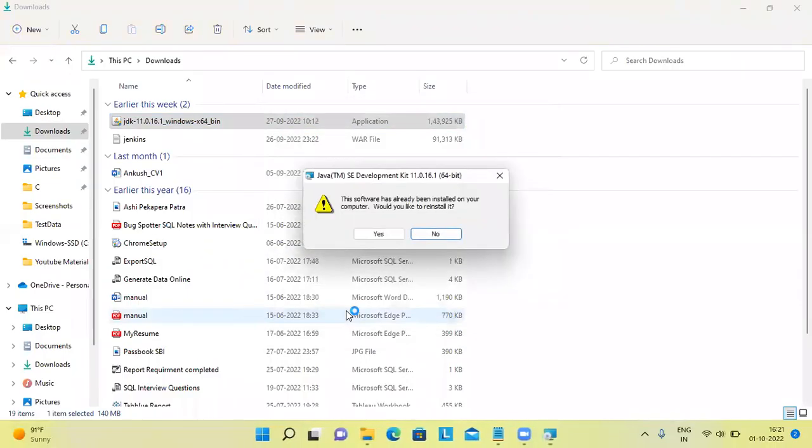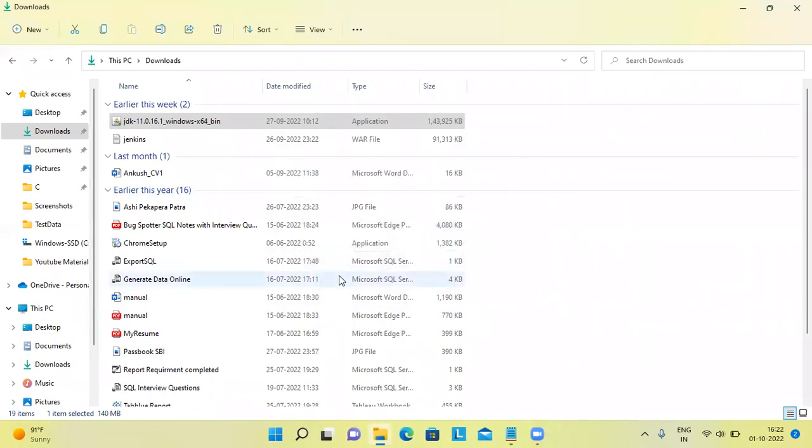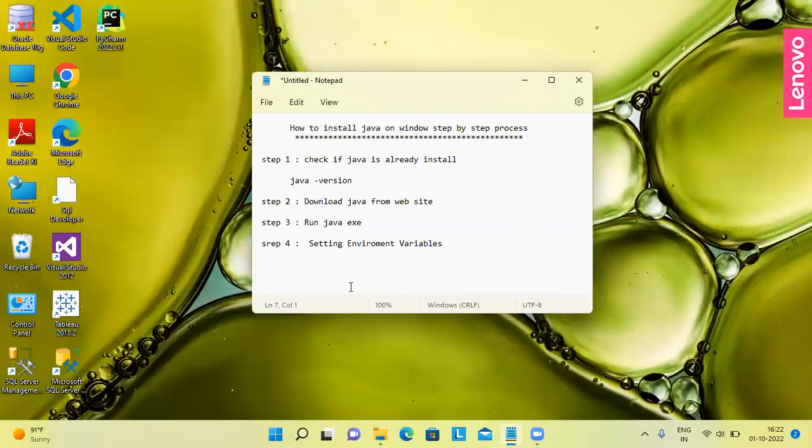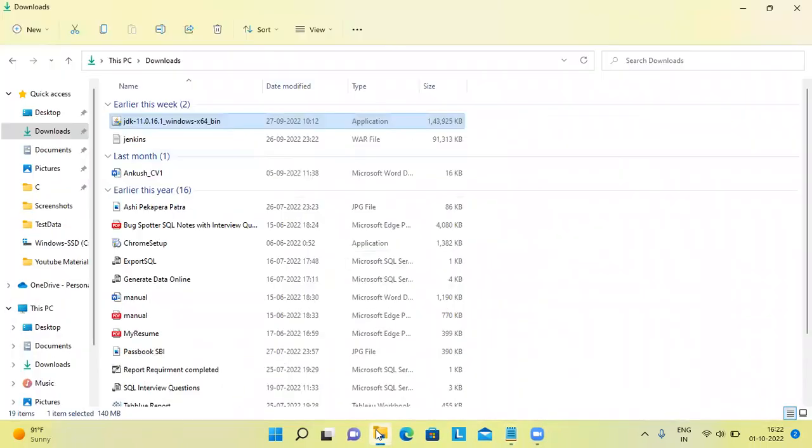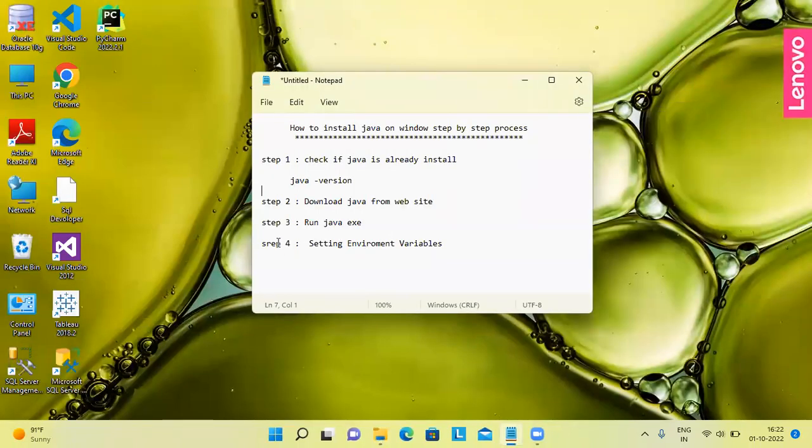It asks if you want to allow changes, so just click on yes. I have already installed it, so it shows reinstall. You click on yes. Then after clicking on yes, you have installed Java 11 on your system. But going to the command prompt, you still do not see the version of Java. What we require is step three, setting the environment variable.